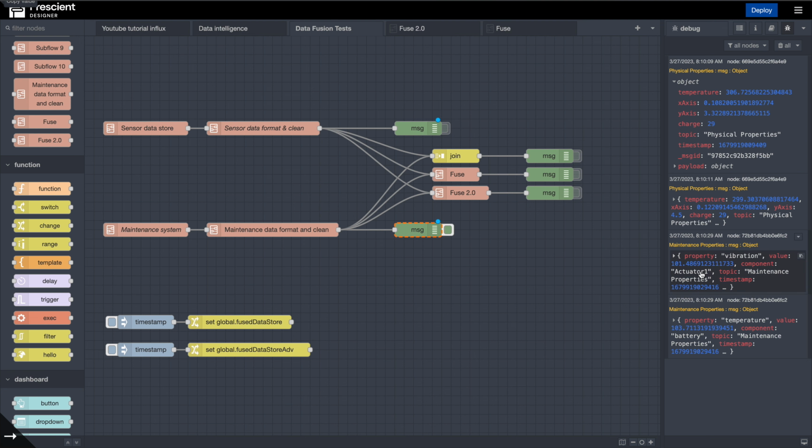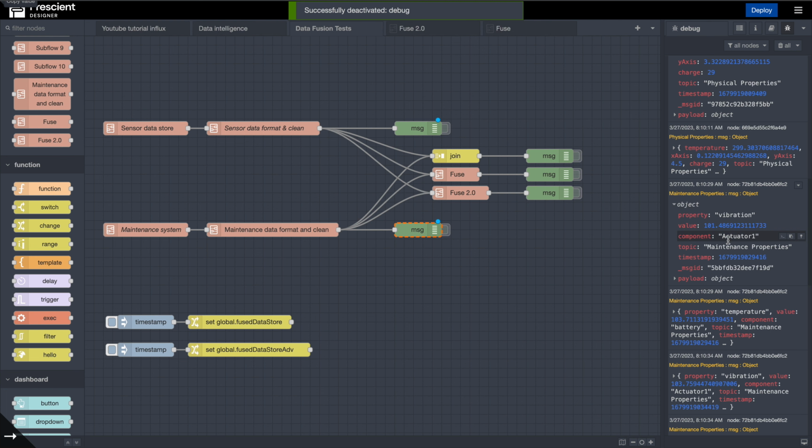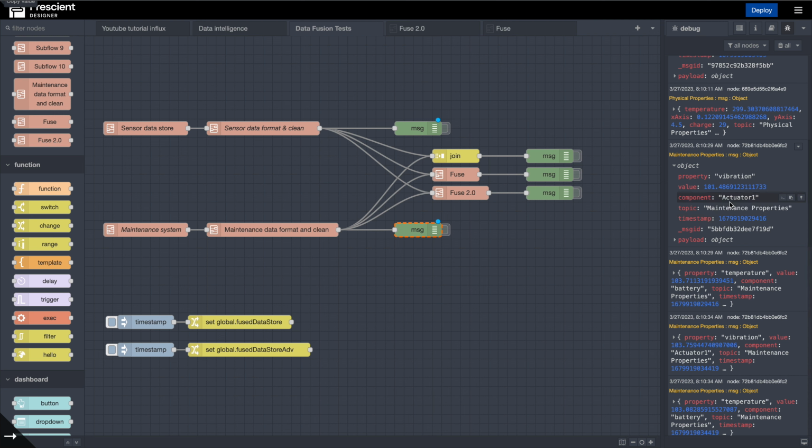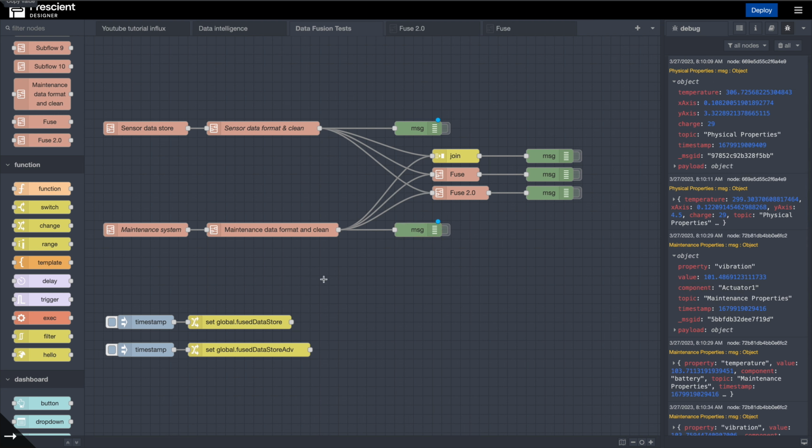So essentially, we are looking at something like probably attachments, like maybe it observes vibration on an actuator or something like that. And so this has another topic, that is maintenance properties. Now the cool thing about this is you can essentially have as many sources as you want, and your connection, as long as it stays in this format, is literally just a wired connection here.